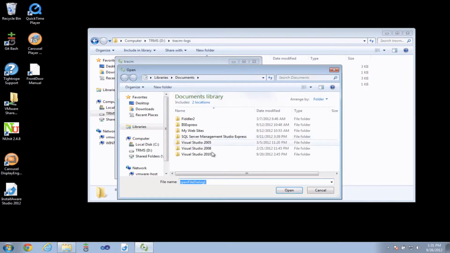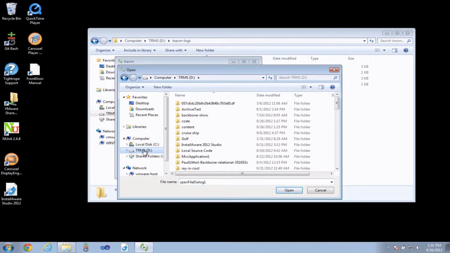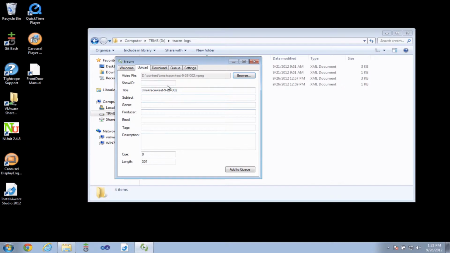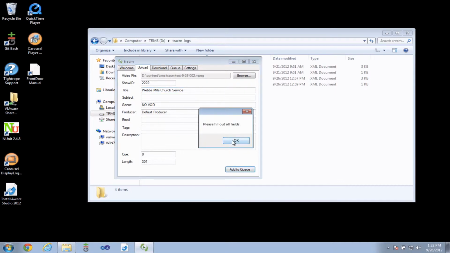The other thing we did was in the TRACM software itself, we're validating that all the fields are filled out when we go ahead and upload content. So I'm just going to take this file, and I'm going to go ahead and just pick a random show ID from my server. And we can see that some of the fields aren't filled out by Cablecast. Now, if I try to hit add to queue right now, it's going to tell me to please fill out all the fields. So we should go ahead and fill out all the fields.